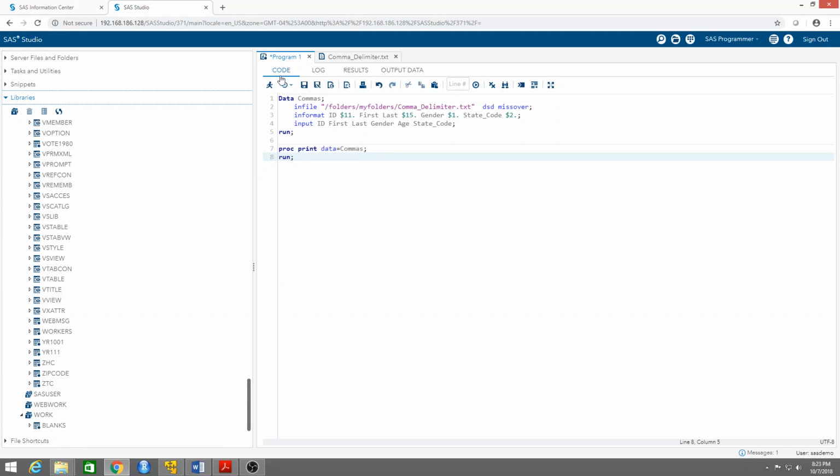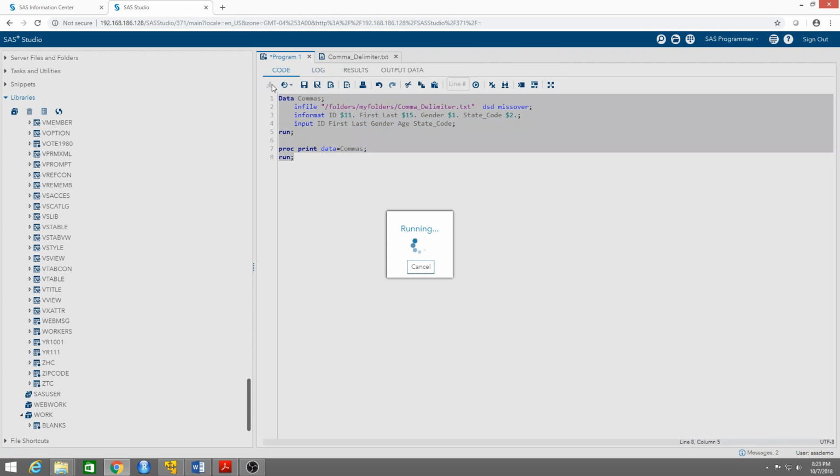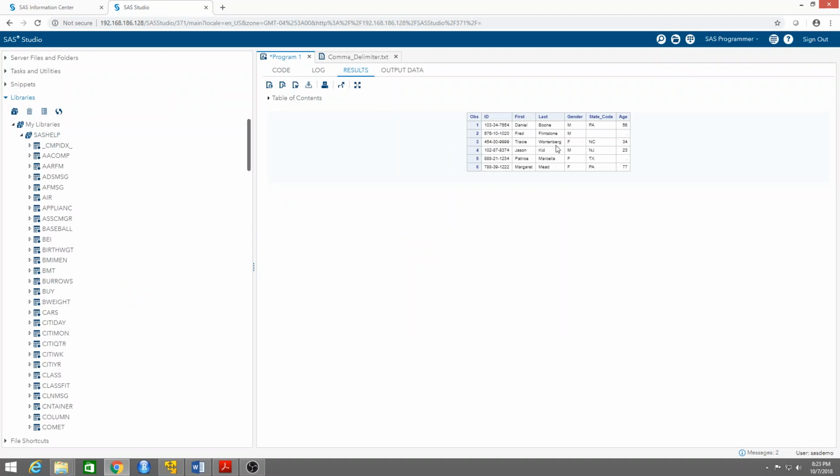It will appear there. So let's just run the program and see what we get. So run, and we get the same output as before, right? Because it's the same data set. The only difference is that before the values were separated by blank spaces, now they're separated by commas.